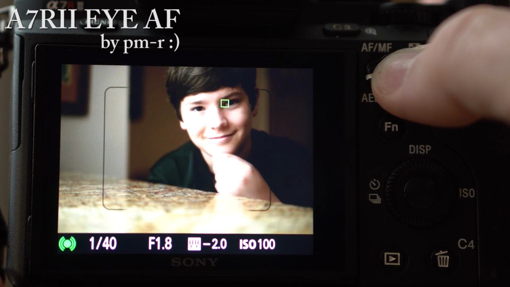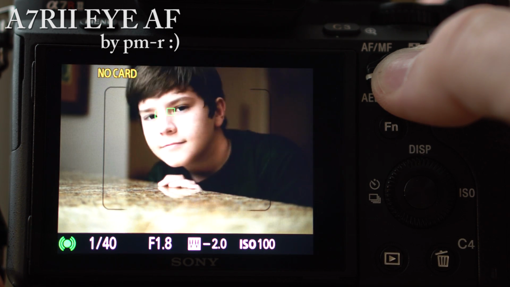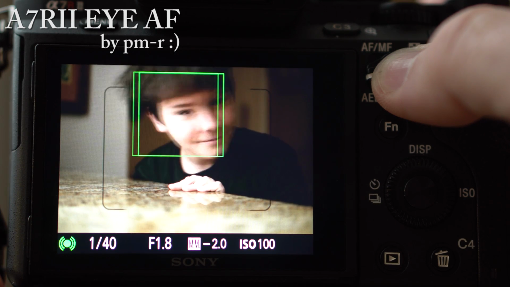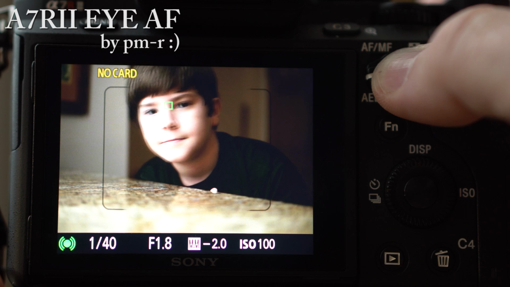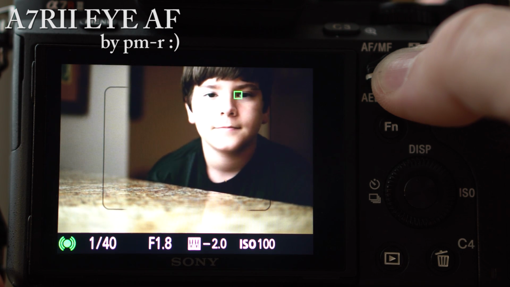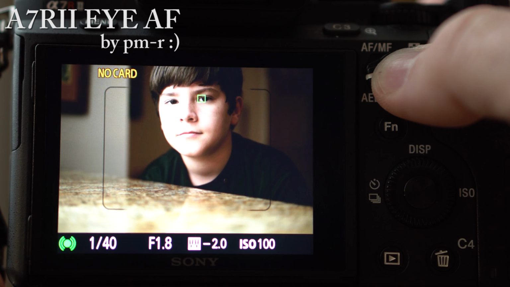The A7R is quite good at this. So even if he's moving really fast, like crazy fast, you'll see that every once in a while the big square appears, and that square is facial recognition. So when it can't do the eye track, it automatically gives you the next best thing. But really the eye tracking is excellent.